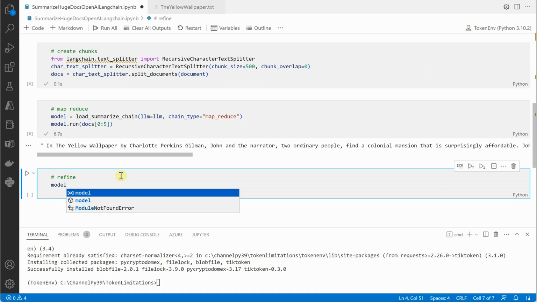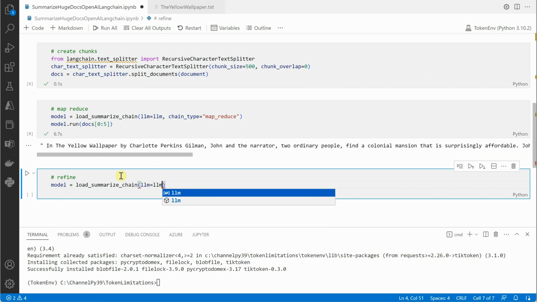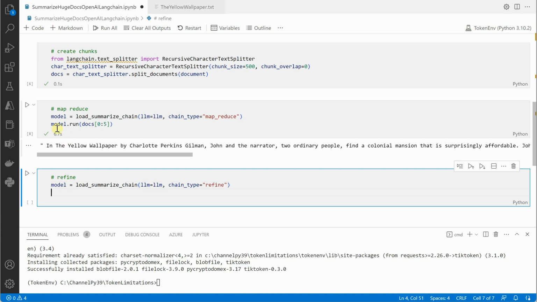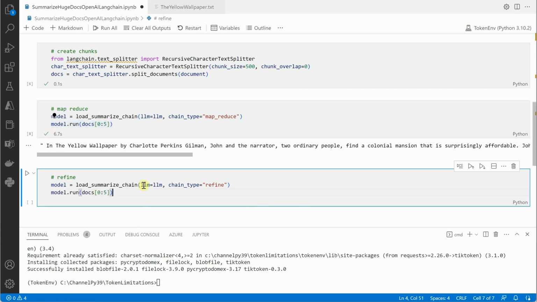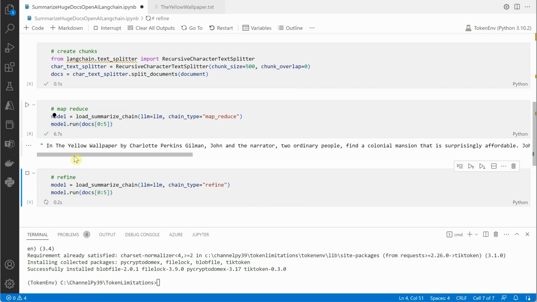So we'll say model equal to load summarize chain. The LLM is still the same, but this time we have chain type as refine. And let me run the same thing again. You will definitely notice some difference between when we did MapReduce and when we did this refine. Refine will get you better context and output. So let's give it a few seconds again.